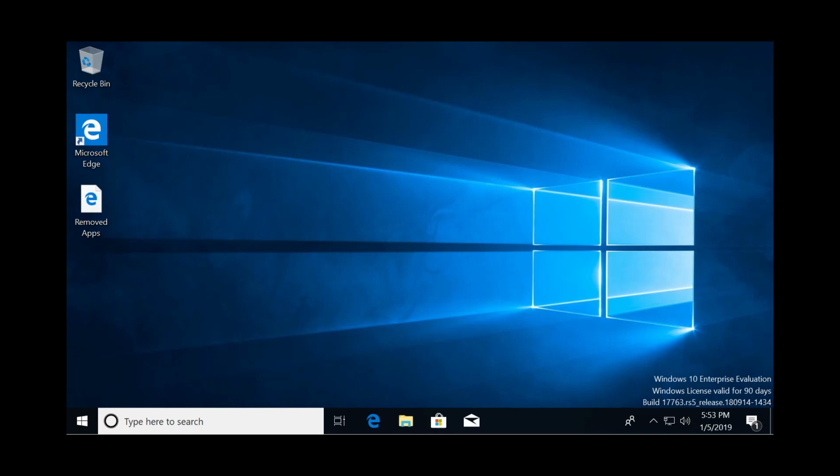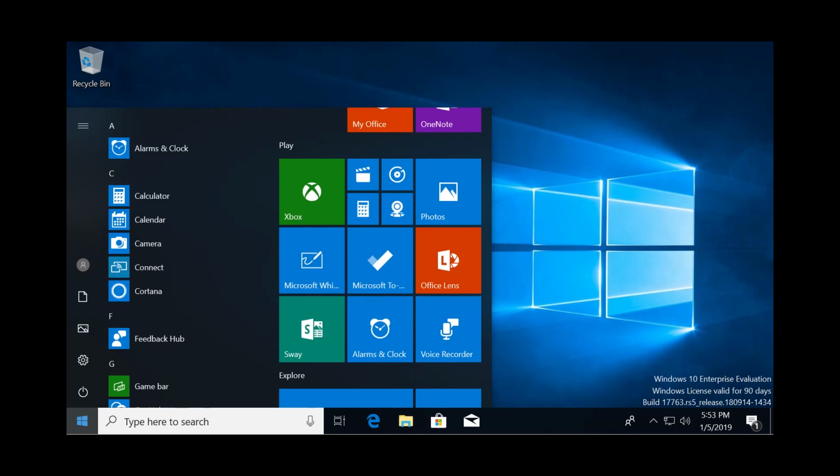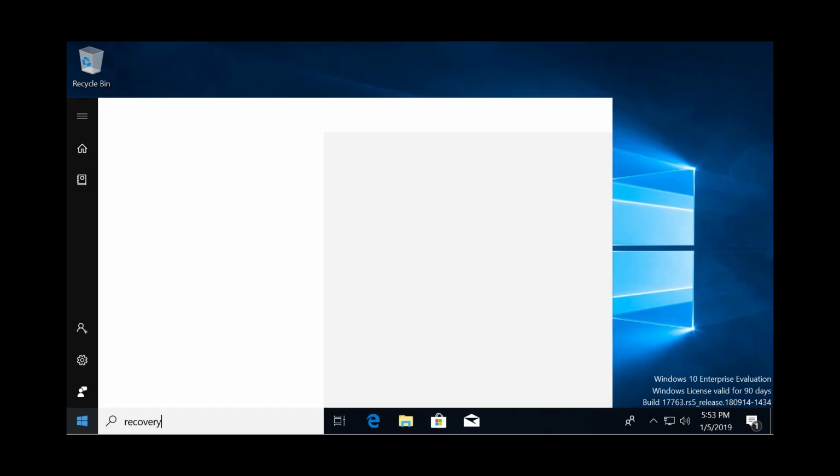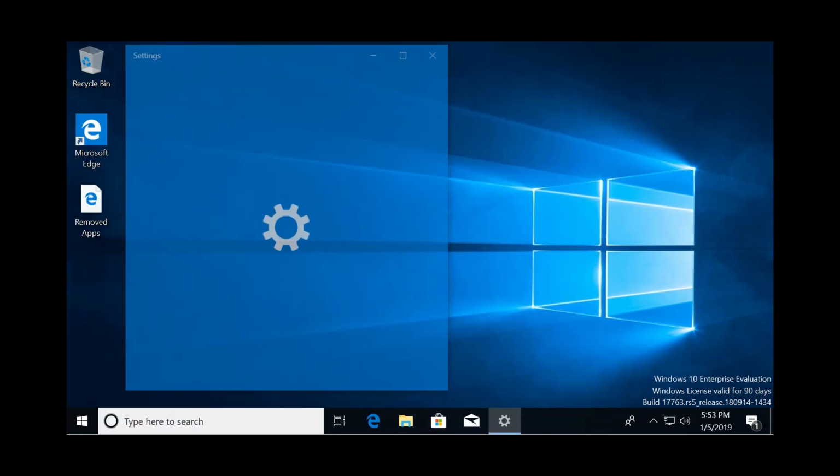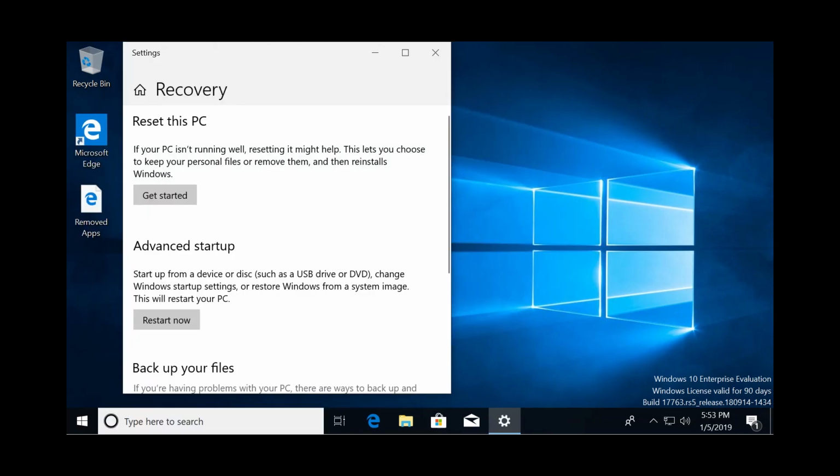Easiest way to do this, you go to the bottom left here, click the Start button, type in Recovery, and then you'll click this Recovery Options. And the only thing we're going to concern ourselves with is the Reset This PC. You click on the Get Started right here.